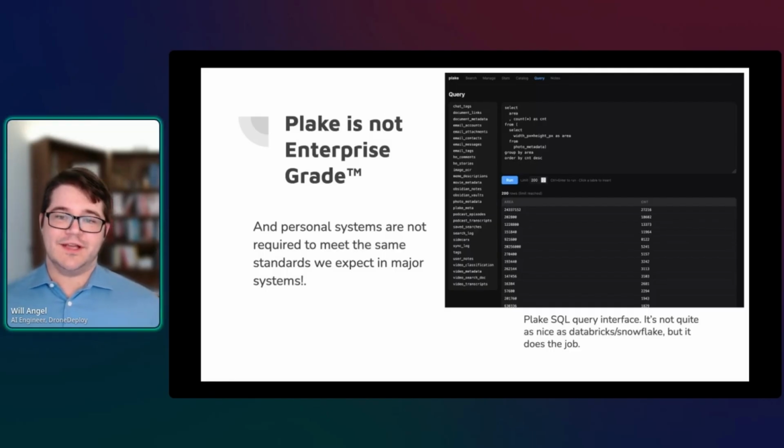I've got a screenshot of the query interface here, so I can actually go into the system and write SQL in the HTML front end, and that's pretty cool to be able to actually look at photos. You'll note that the actual query there is calculating the area of pixels, and that top size is my nice Sony mirrorless camera.